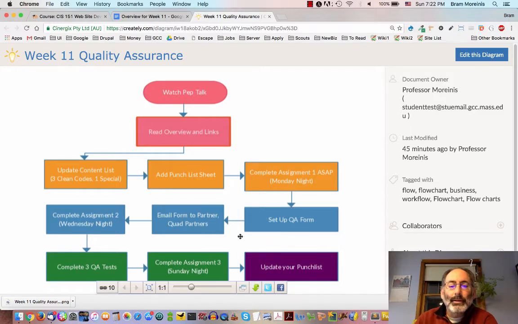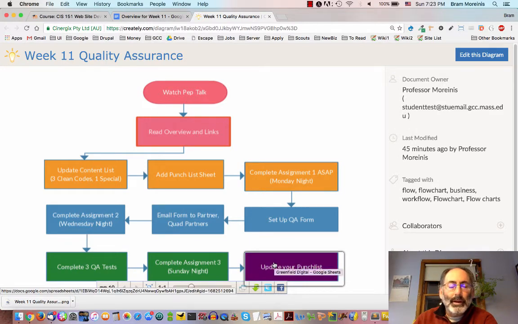As you get form responses from other people, you're going to update your punch list. So that's pretty complicated stuff. Again, this is Monday or Tuesday at the very latest. This is Wednesday or Thursday at the very latest. This is by Sunday, and this is as you go, as people give you information on things you want to fix. Now let's go into some more detail.